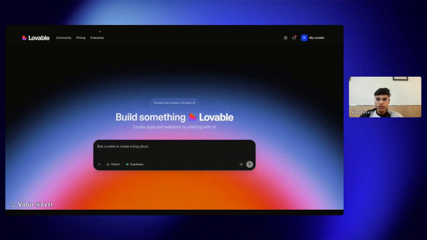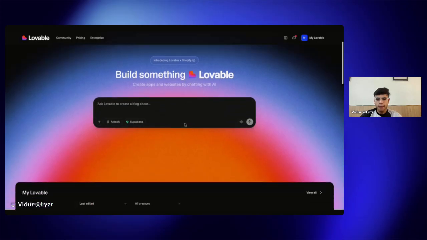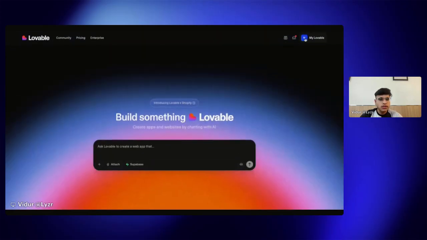What do we want to build? We want to basically build a job applying platform which takes in job descriptions and creates personalized messages and cover letters for me, right? So this is what it is doing. I've just given a very simple prompt. Let's see how it does.